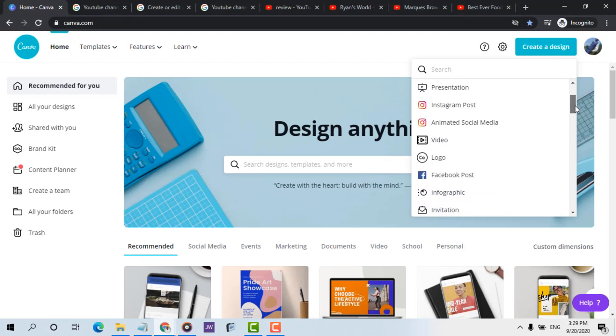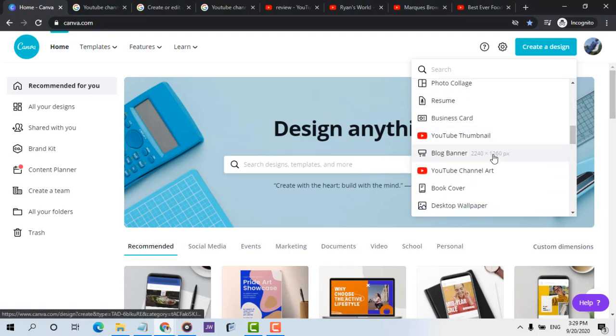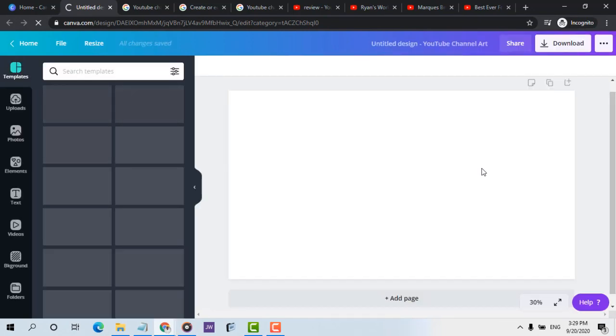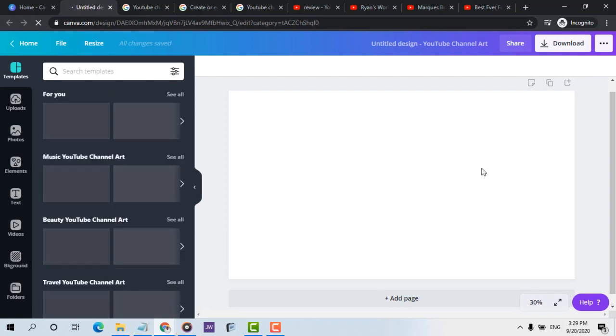For something like this, we can't just click a ready-made template. So let me just try with that. Okay, it's loading up. Make sure your internet connection is okay when you're about to do this, so that's going to help speed it up. So this is the blank canvas. As you can see, this is where you are going to work.